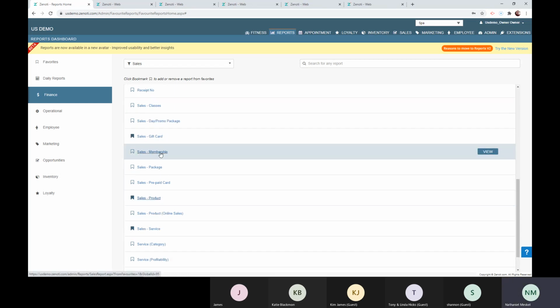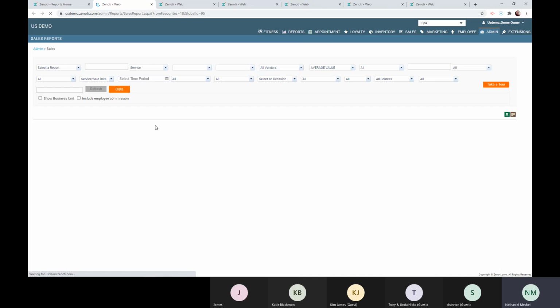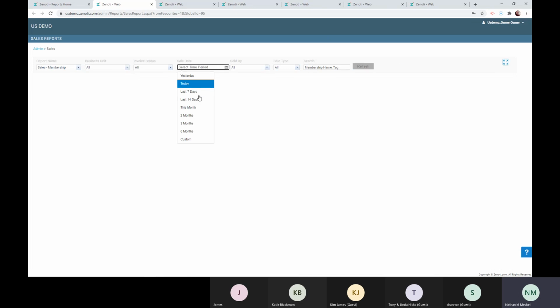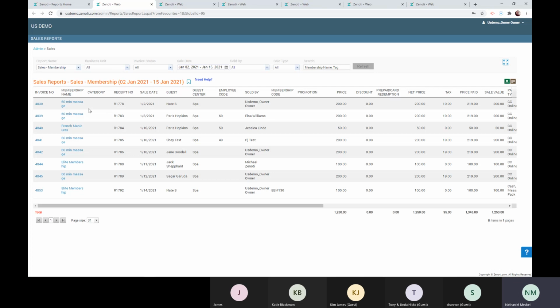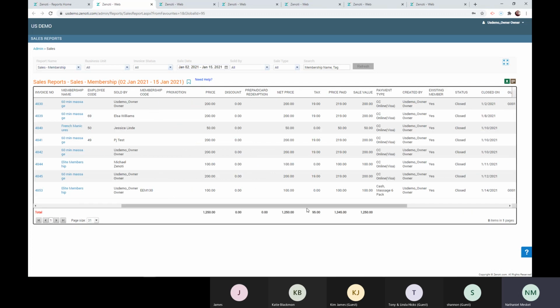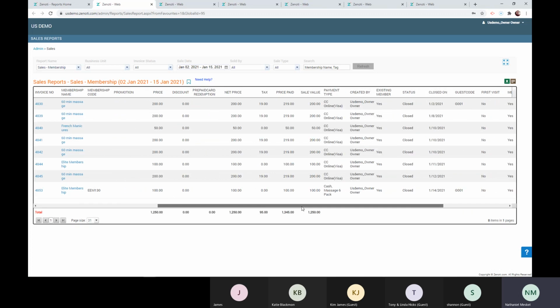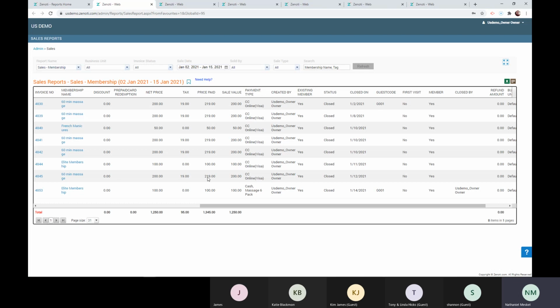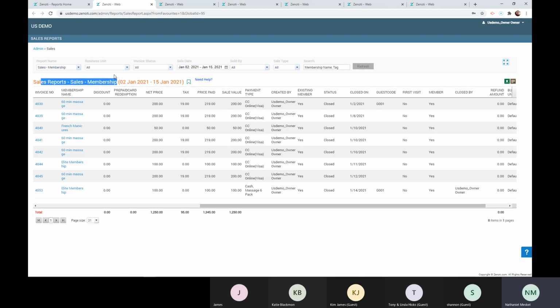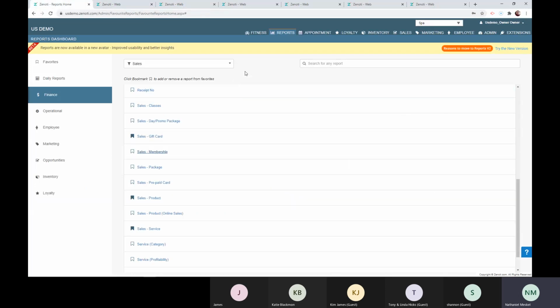You also have the ability to take a look at your sales of memberships and packages. Again, it follows a similar type of workflow, so I won't run through this whole report, but it is going to allow you to see those memberships that were sold and give you invoice details regarding that membership sale. I can see the sale date, details regarding the price of that membership, and the price that was paid and sale value. This is useful to see what your membership sales look like on a particular date or given time frame, so it allows you to configure that component.